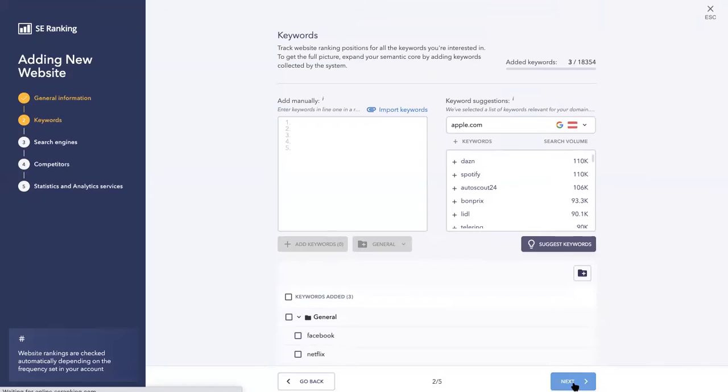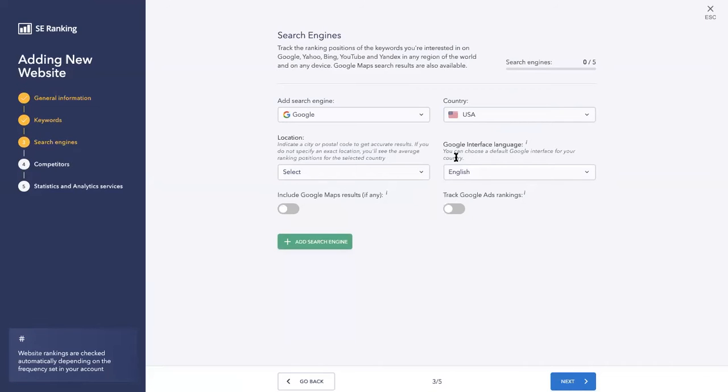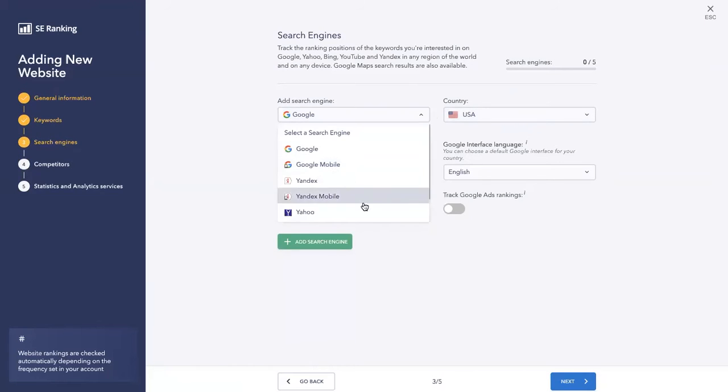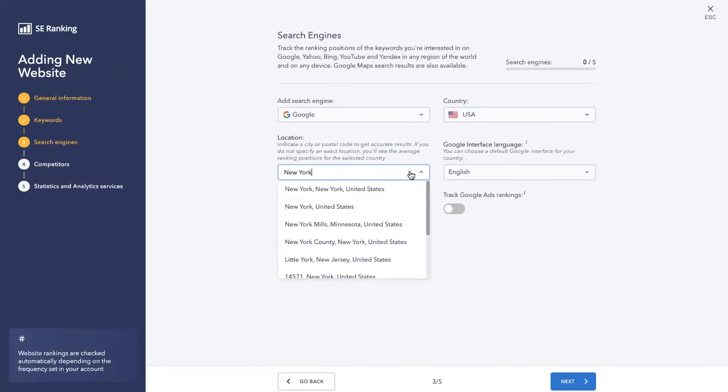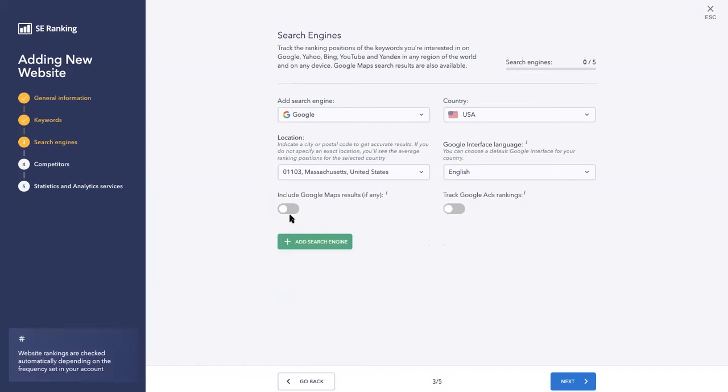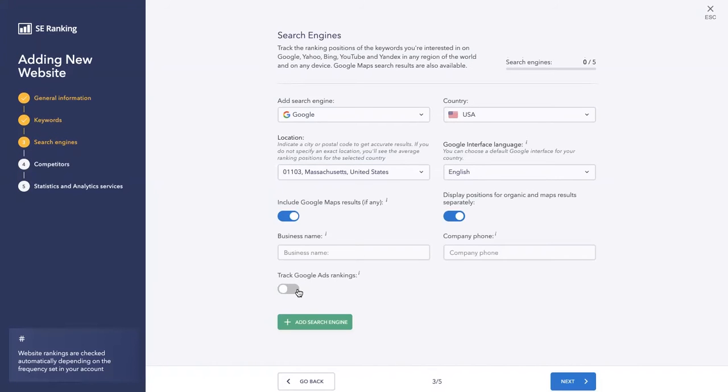The next step is adding search engines. Start by choosing one. Beside the most popular ones, you can also choose Google Mobile and YouTube. Then choose the country, location, and you can even add a postal code here. Below we have some additional options. Here you can choose to try Google Maps and track Google Ads rankings. By the way, you can add and track up to 5 search engines per project. Okay, let's keep this train rolling.